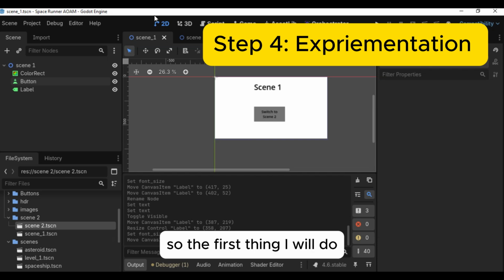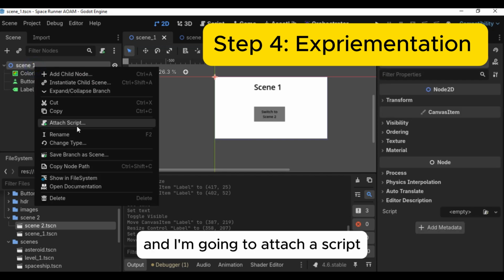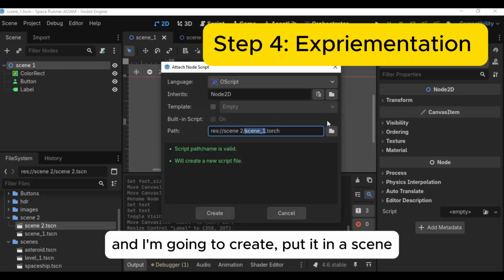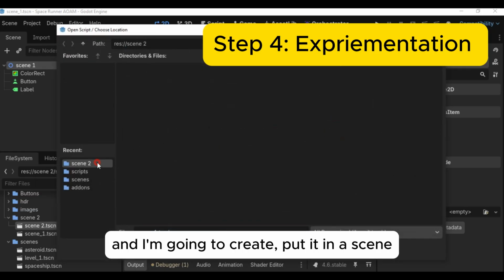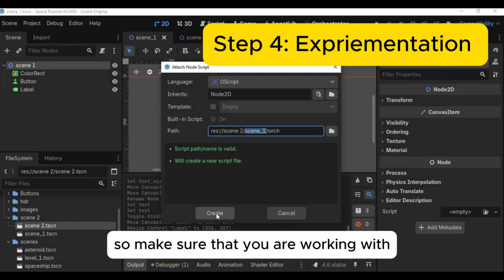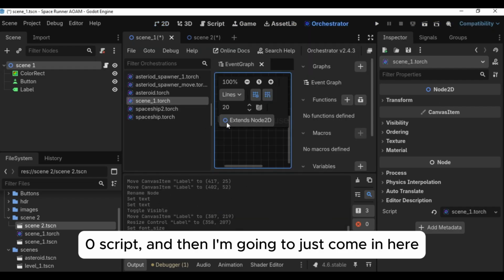So I'm going to get that idea, and I'm just simply going to go to my Godot engine. The first thing I'll do, I'll just go to my scene and right click and attach a script. I'm going to call this scene1 script, and put it in the scene. So make sure that you are working with a script.